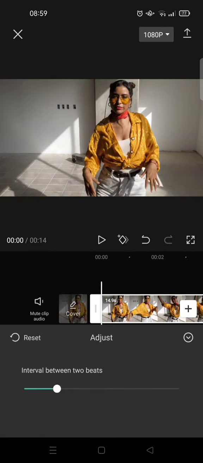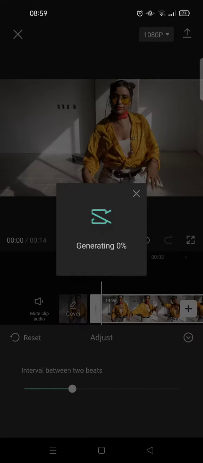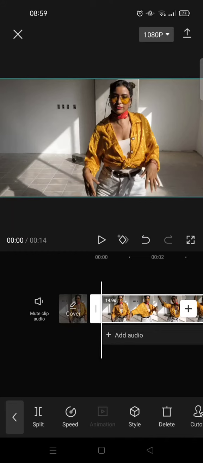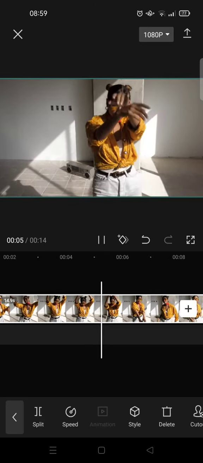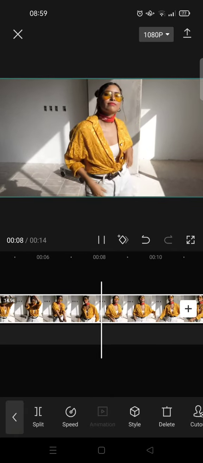You can also adjust the interval between two beats. The velocity edit is actually best if you add some music with beats in it, so you can just adjust the beats with the audio. Here, now it's generating again because I set the interval between two beats. Okay, so now it's finished, and here is the popular velocity edit that I did. You can see the result is the best, but you can do this with just one click.